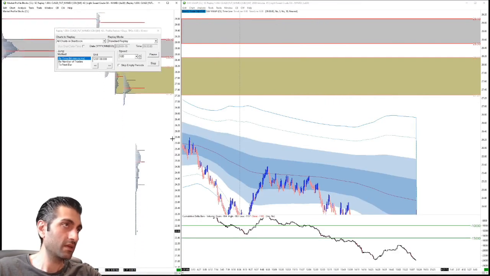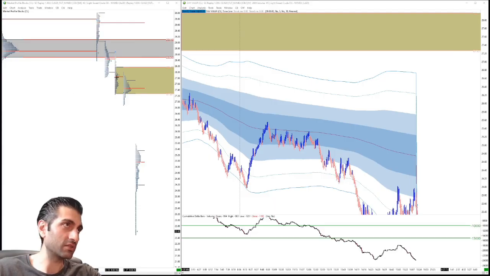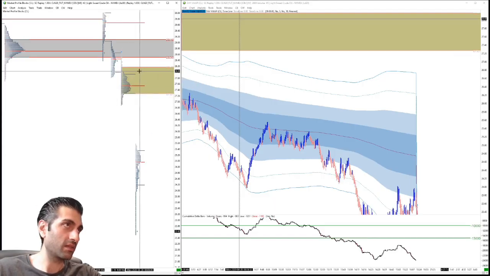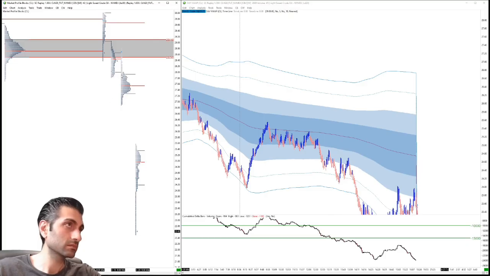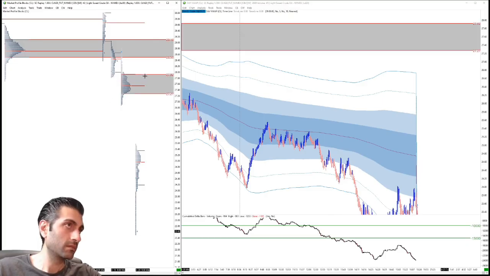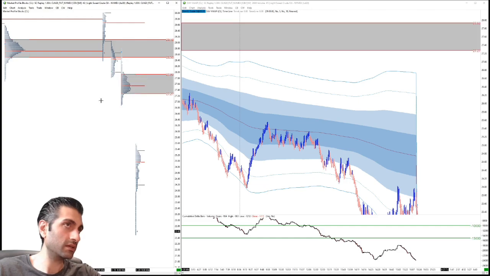So this time we've basically not got any levels. We've just got the prior value area up there, and actually we'd probably merge that and that, delete that. Put that there, so you've got that.